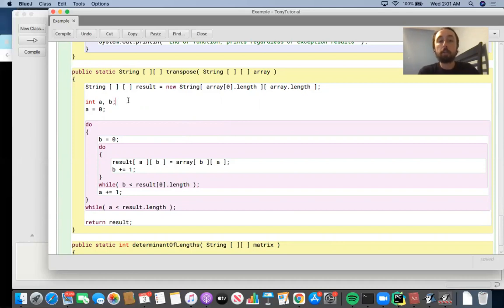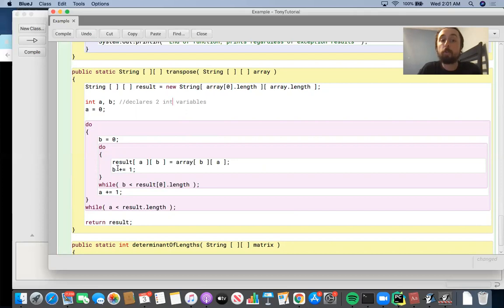And then we declare two int variables on this line, right? And then we initialize one of them to 0. And then we basically have a nested do while loop. So we can say do b equals 0. And then within that, do result[a][b] equals array[b][a], and then b plus equals 1, while b is less than result[0].length, and then a plus equals 1. And then in the outer do while loop, we say while a is less than result.length.